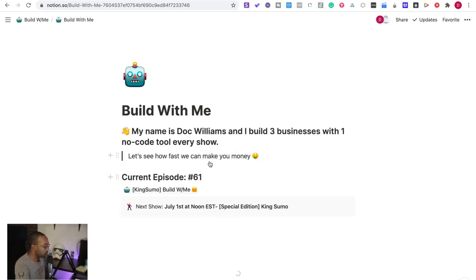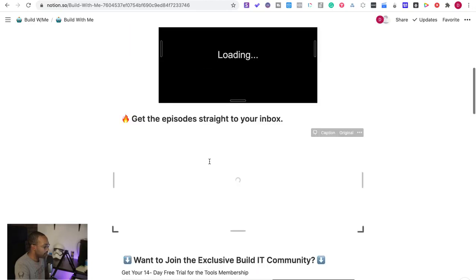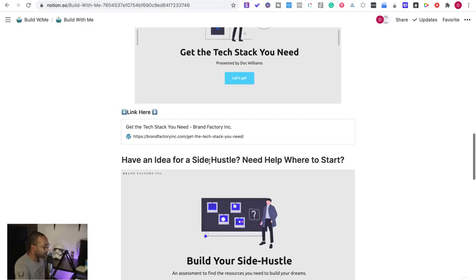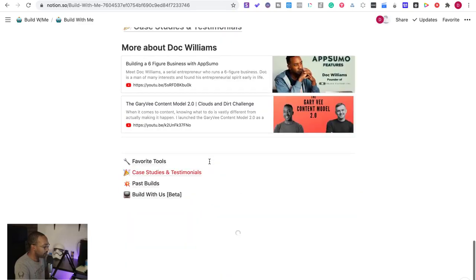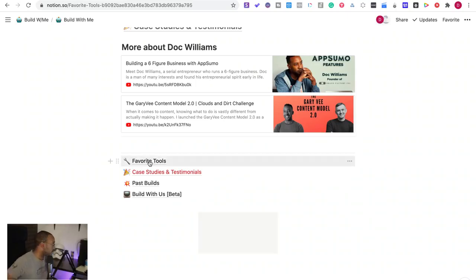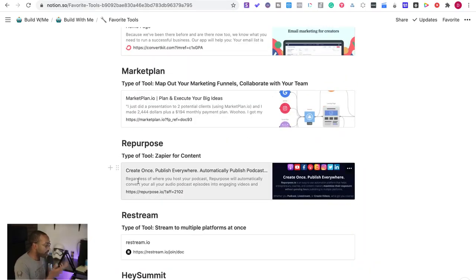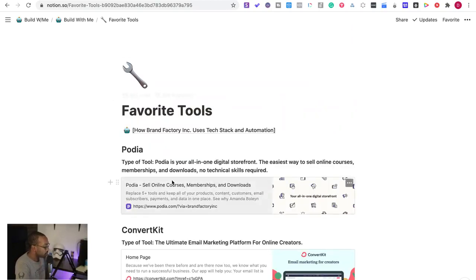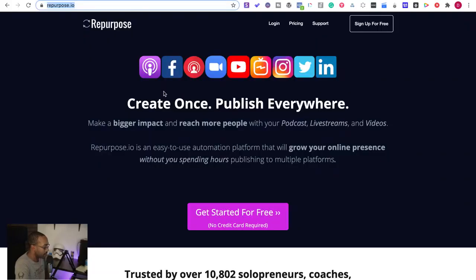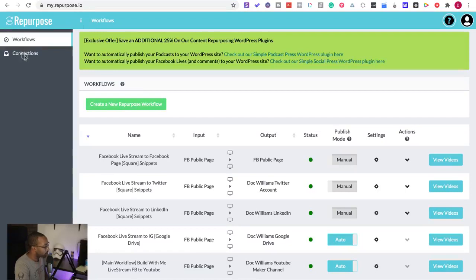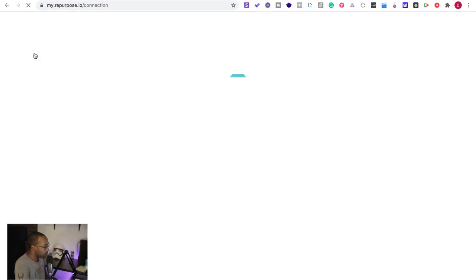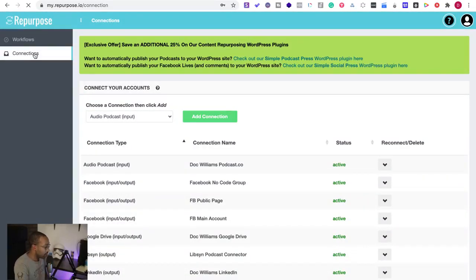If you go to the main page after Build with Doc, you'll see our main Notion page. Drop down all the way, and at the bottom, you'll see favorite tools. And then a couple down, Repurpose. It's Zapier for content, so check that out. After you start a free trial, you're going to be taken to this page. So what are we working on? How are we creating this much content this quickly? Once you log into repurpose.io, you're able to connect a bunch of your accounts and make all these connections.